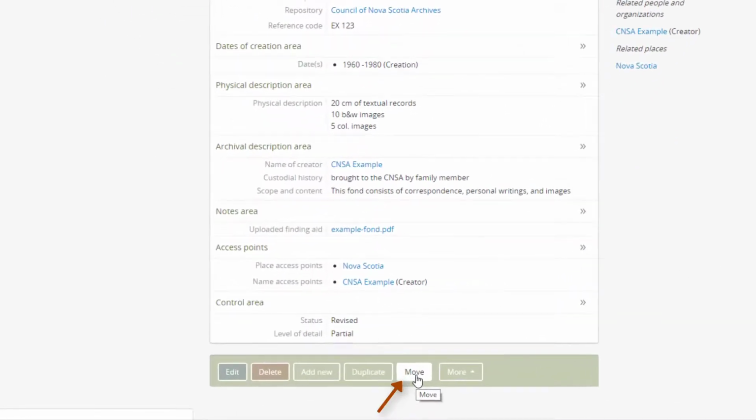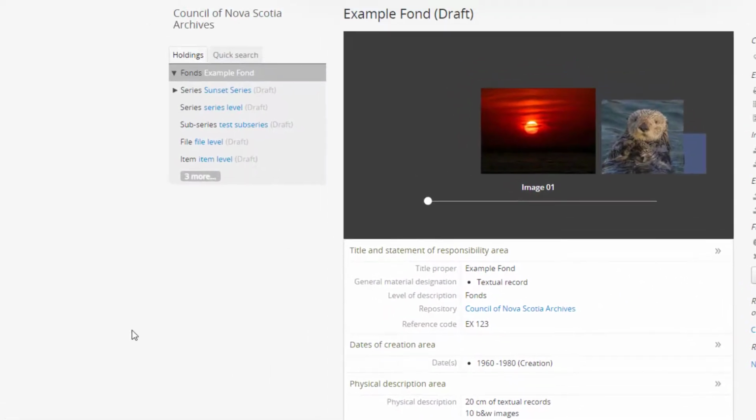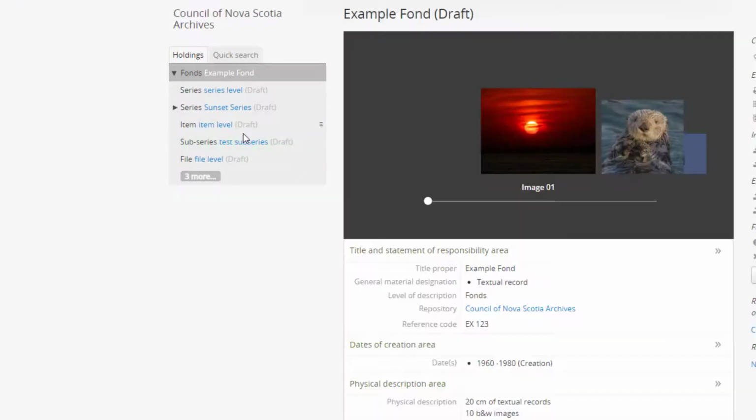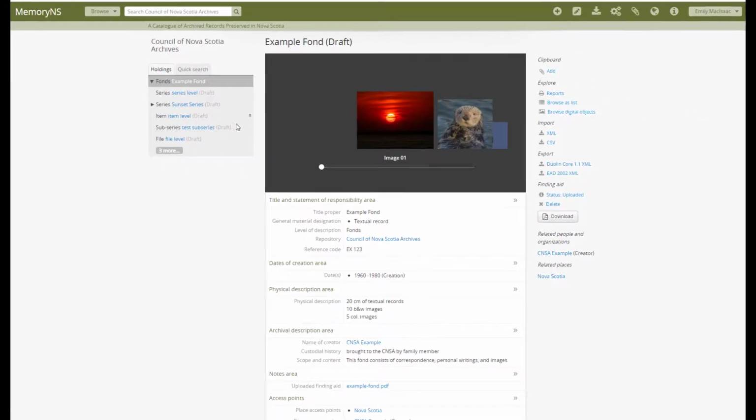The move function allows you to move items within a multi-level description, and if you make a mistake, then it allows you to move items wherever you need them to go. Another way to move items is using the little bars that you can see on the screen and just moving the items like so. This is easy for someone to do if they have a minimal amount of series or information within a multi-level description. It will save automatically when you do this.